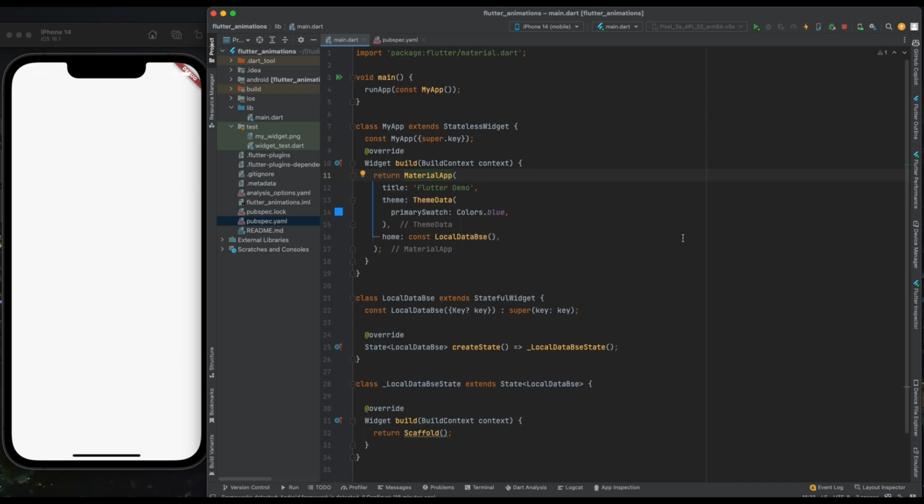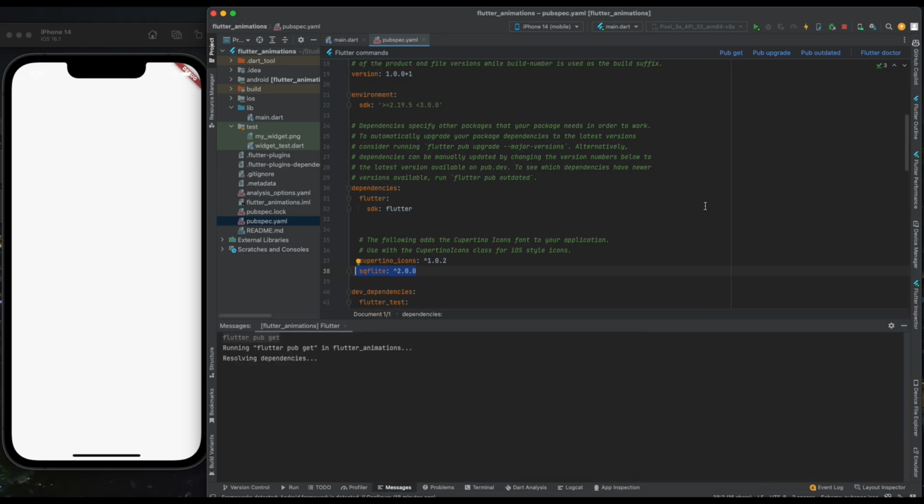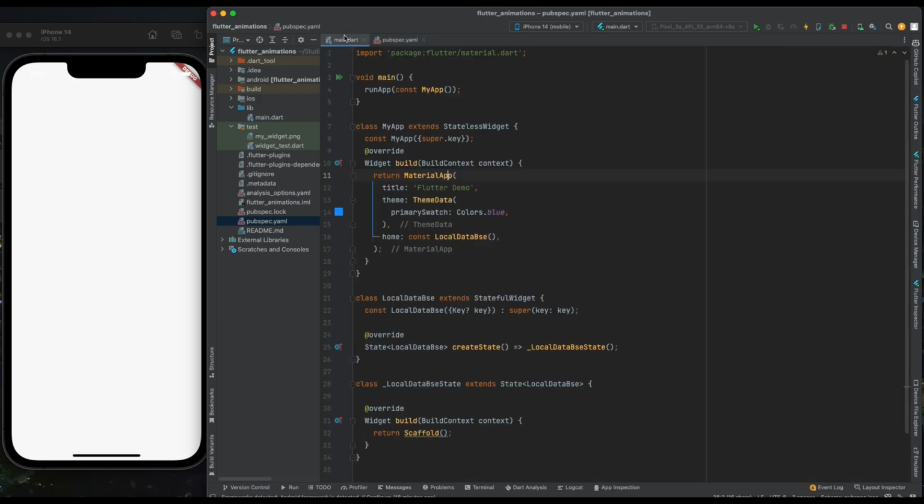To begin using SQFLite in your Flutter project, you'll need to install the package. Now add this package in your pubspec.yaml file. After adding it, tap on this pub get button so that it will install all the dependencies. Now come into this main.dart file. Here, I have this local database class, and this class is getting called from my app.